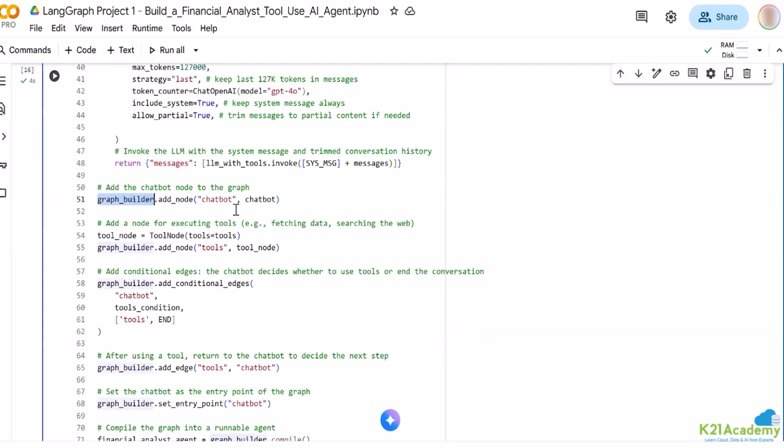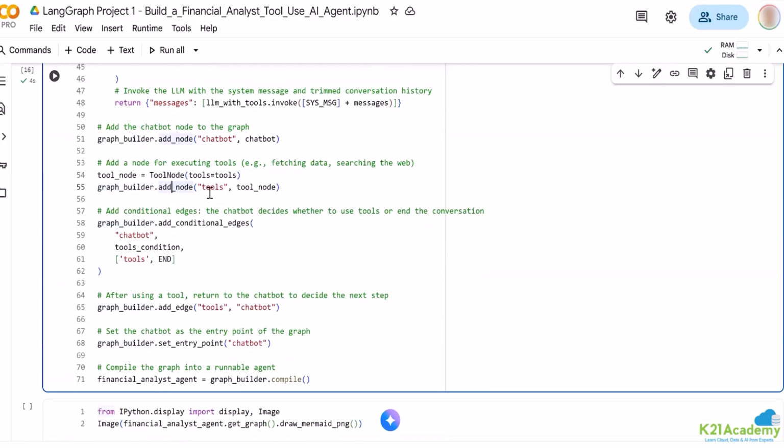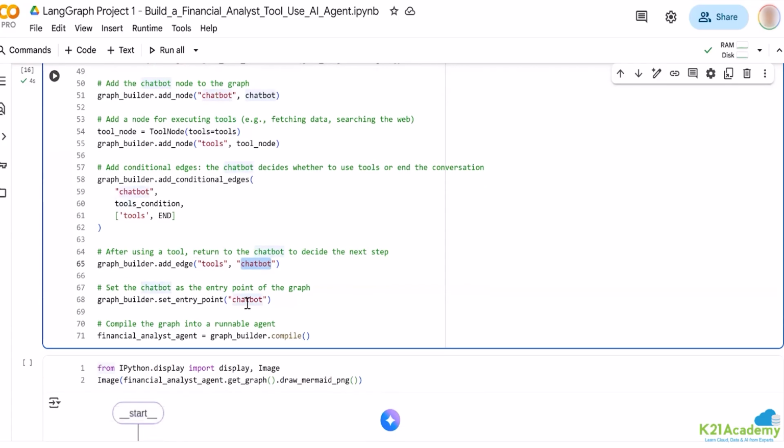So the graph has been built. We are adding a chatbot node here. This is my tool node. Then finally, this is where we are adding our logic. Your chatbot, which was created earlier, will be connected to tools and end. This is where the branching is, conditional edges. There are two branches. The output of the tool goes back to the chatbot, and that chatbot finally will respond and then end. That is where the other branch comes into the picture.